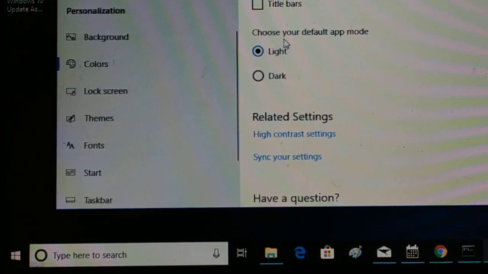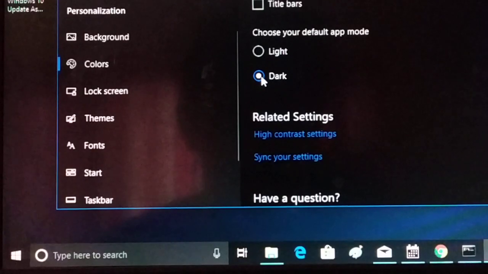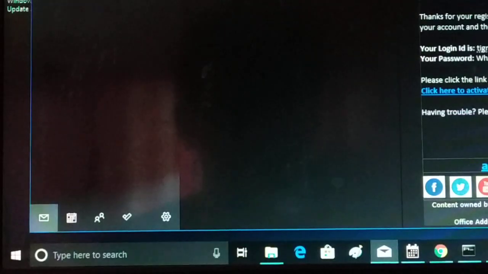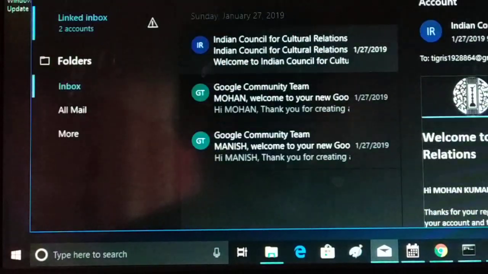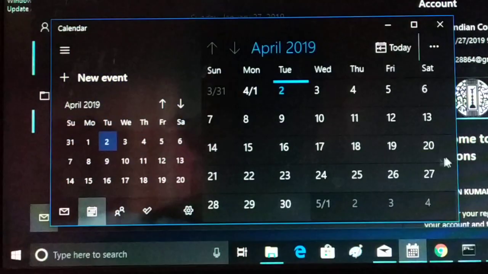And then guys, you're gonna see over here, choose your default app mode. So whether you want to use the several apps in a light mode or a dark mode. So when you choose the dark mode, you can see now it's dark. So this is the mailbox. Even the mailbox, you can see it's dark now. Right now, see, this is a calendar. Even calendar is dark now.